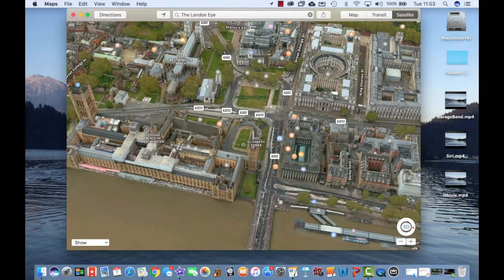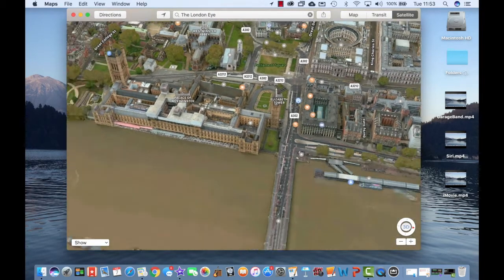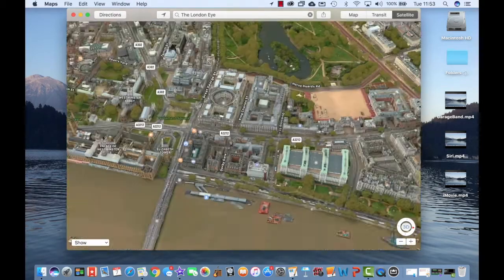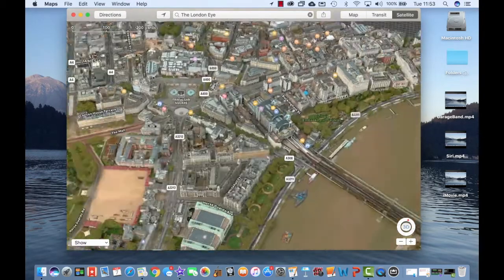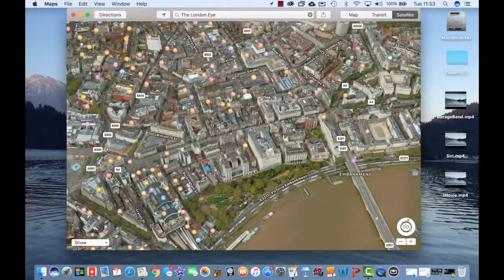Of course you can take screenshots of any of this and use it in ongoing projects, but it's just a great way of gaining some information and exploring a city or landmarks.